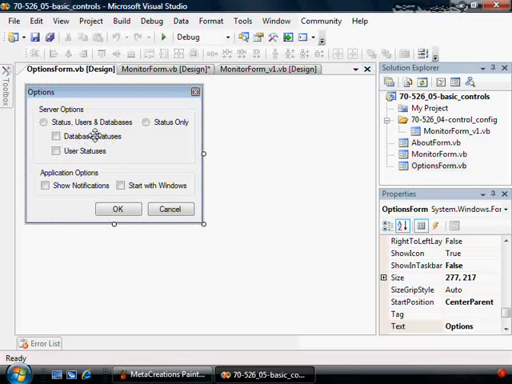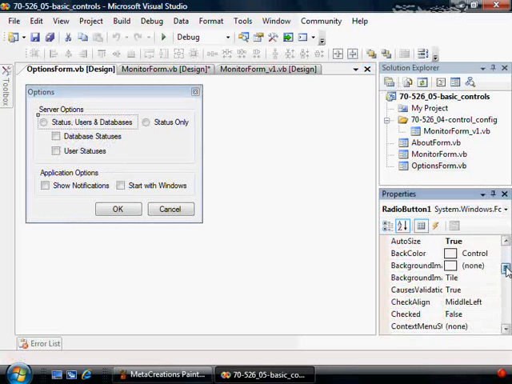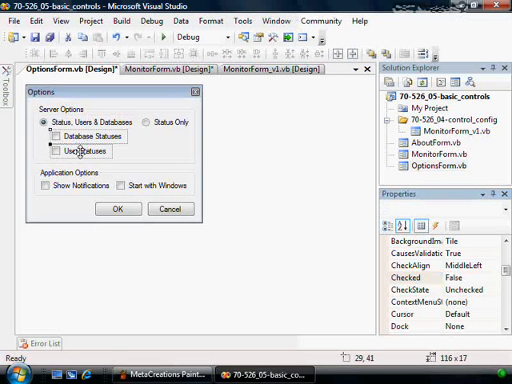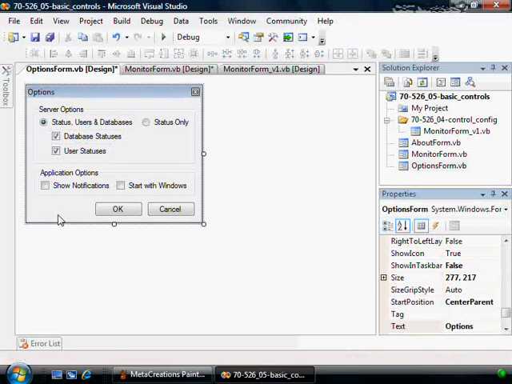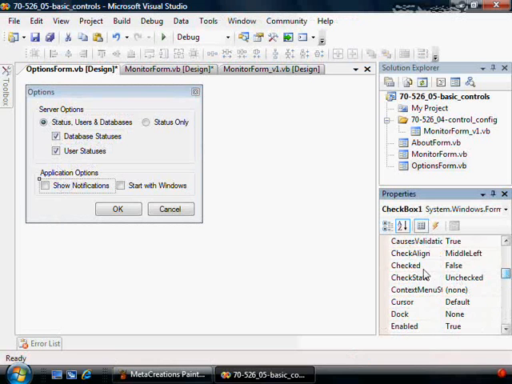So really, that's how it goes here. If you want to, you can, though. Let's go ahead and just do this for the sake of doing it here. So I'll go ahead and click on our status users and databases. Checked is going to equal true, and we're going to set both of these at the same time here, because that's going to be the default. The default is going to be monitor everything, right? And of course, show notifications is also going to be a default, so we'll keep that checked.